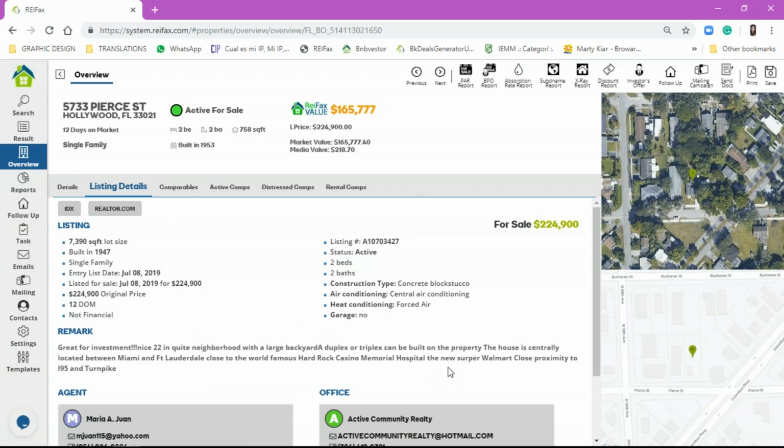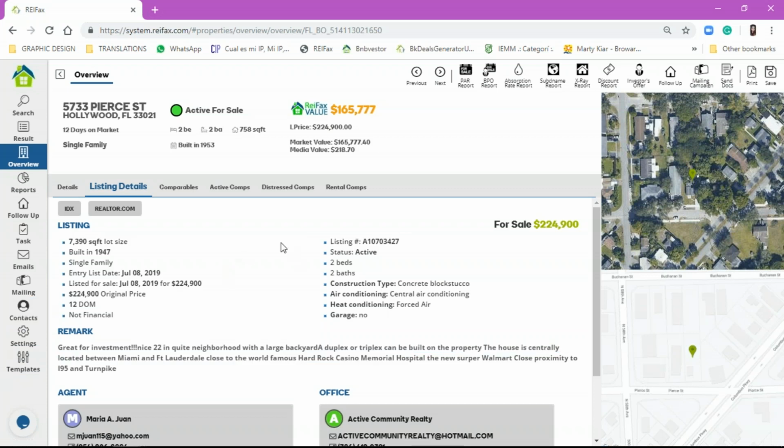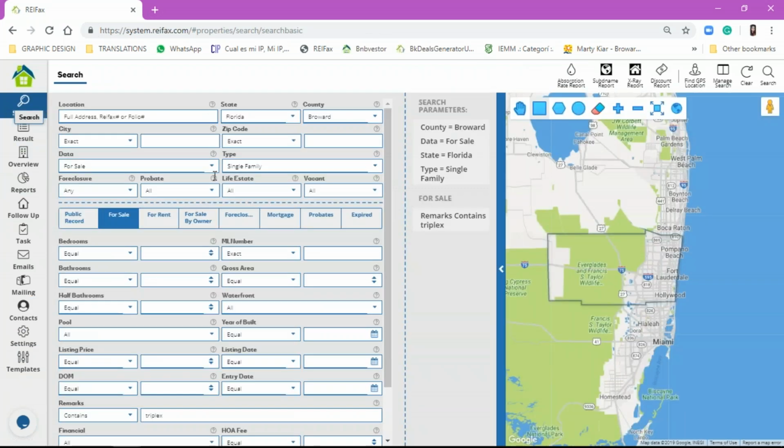So in the remarks, it's going to show us, okay, neighborhood with a large backyard, a duplex or triplex can be built on the property. So it searched for the property, and since it's in the remarks, it searched for this with contains. So it may not be a triplex property, but you have a chance of finding it. Do we have any questions so far? Please let me know how we're doing.